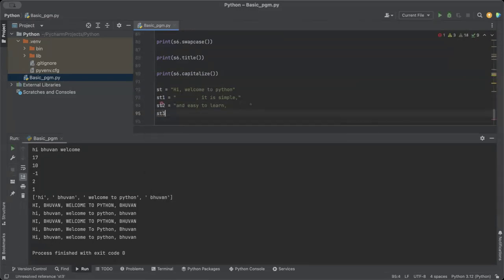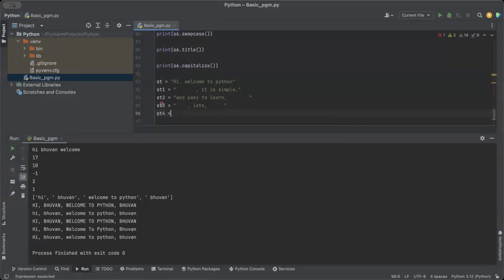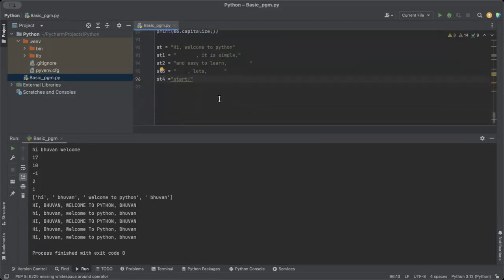And considering another string, I'm giving space on both sides. Let's consider another string. Let's start. So I'm taking these many strings. By using rstrip, lstrip, and strip, I'm going to minimize these spaces which are present over here, and then print it.